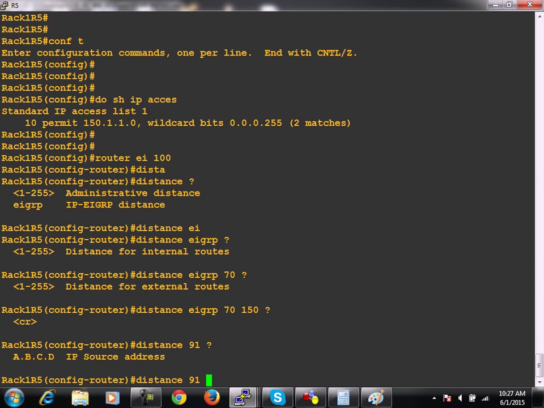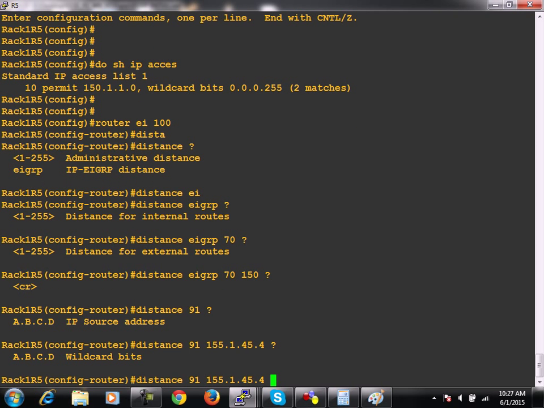So from where are you getting all these prefixes, 155.1.45.4, because R4 is having this IP address. So we were receiving that LAN network of R1 from R4 with lower metric. Now I'm going to manipulate this path selection by modifying its AD value. So this time say distance 91 155.1.45.4, because we are receiving it from this neighbor only. Then it is asking for wildcard mask.